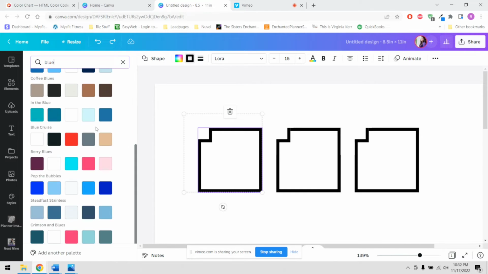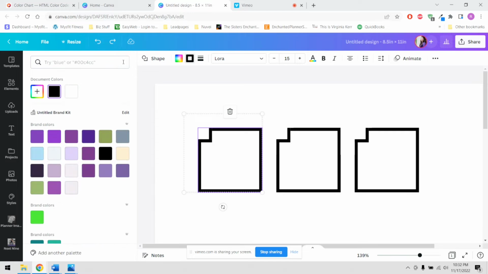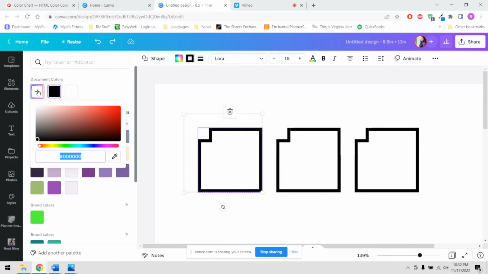And then it'll show all of the colors that are available. Or we can come over here to the plus sign and we can mess around with hex codes, or we can use the eyedropper to select a color from a design we're already working in. Let's start with hex codes.